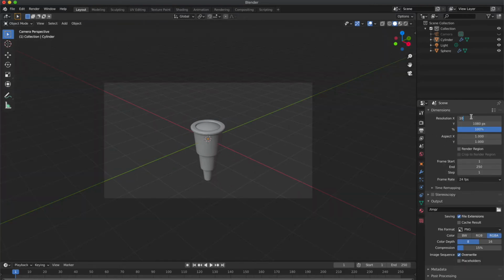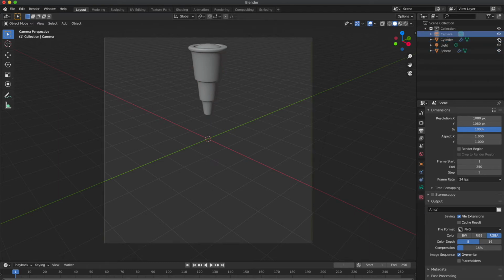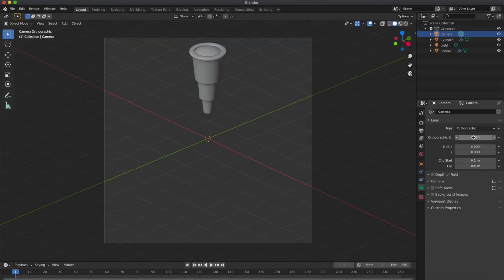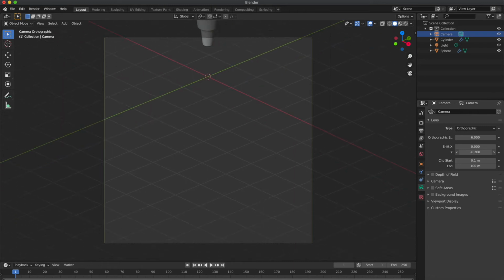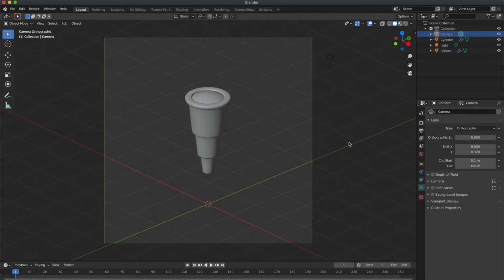Now go to scene settings, change the resolution X to 1080. Select both cylinder and sphere. Move it along Z axis. Press G and Z. Now go to camera settings, change the type to orthographic and change the orthographic scale and shift it along Y axis like this.